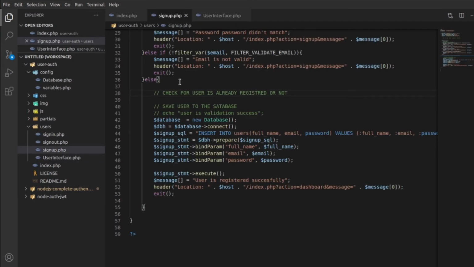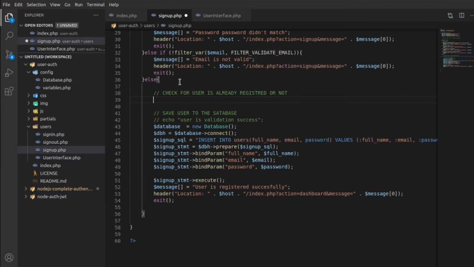We are still not done with our sign up user. Now what we are going to do is check the email which the user input to register. Inside the database, we are going to search whether that email already exists or not. If that email does not exist, then we are going to create a new record and register our user. Okay, so let's do the functionality for that.